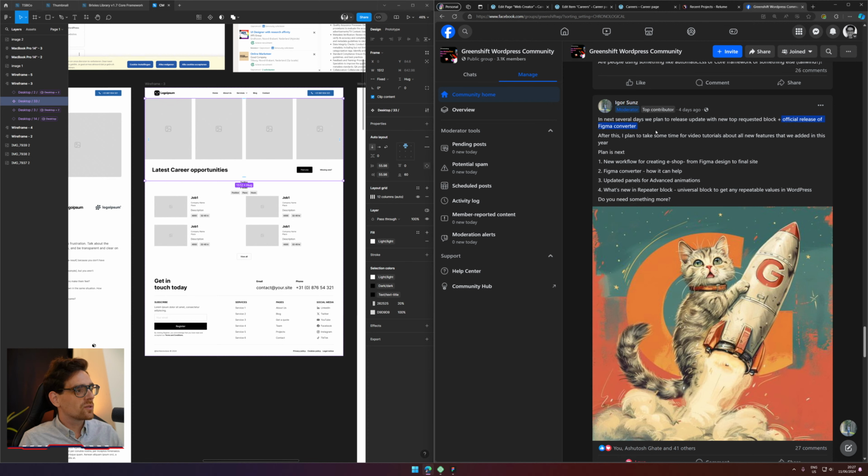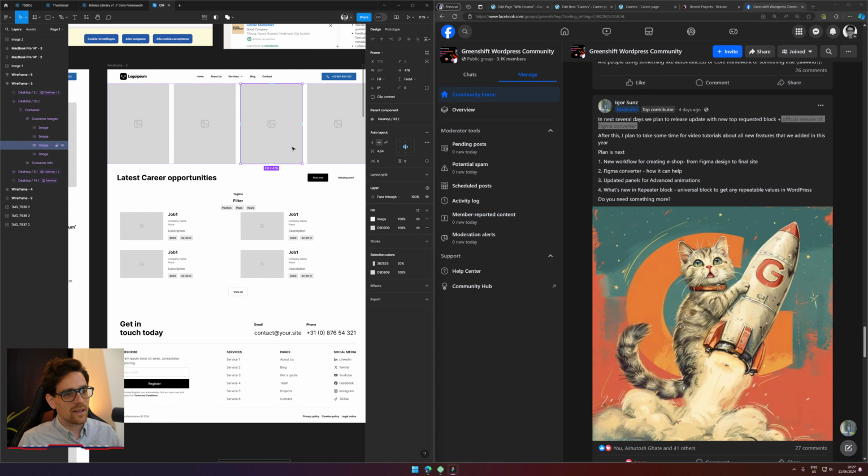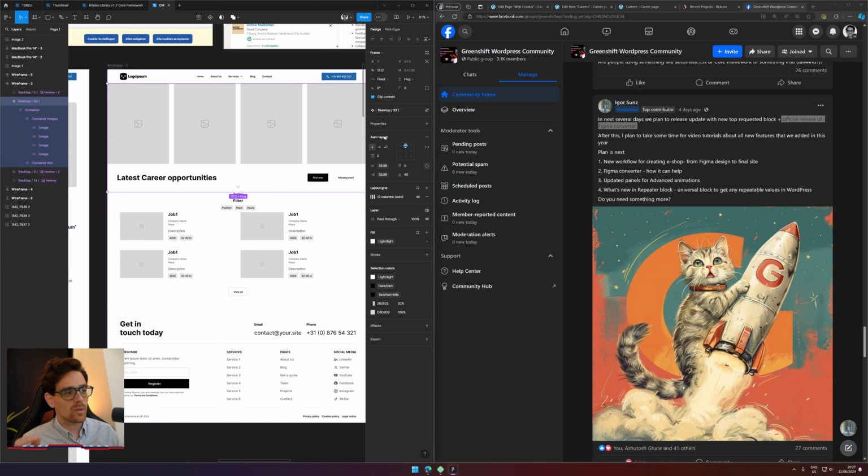It's the official release of the Figma converter. So what you see here on the left side is made with Brixies, and I think they are using auto layout as well. So if you have a Brixies license, I expect that you would be able to export this using this tool, the release of Figma to Greenshift converter, to create this section for Greenshift. That will be lovely. That will be amazing.